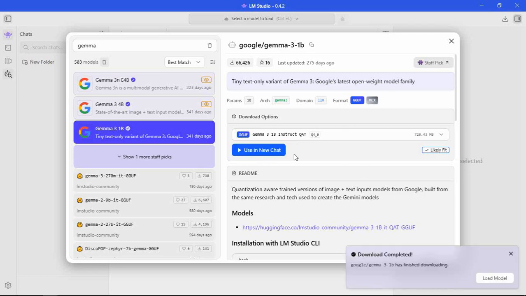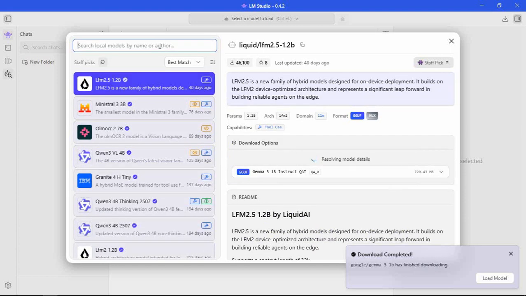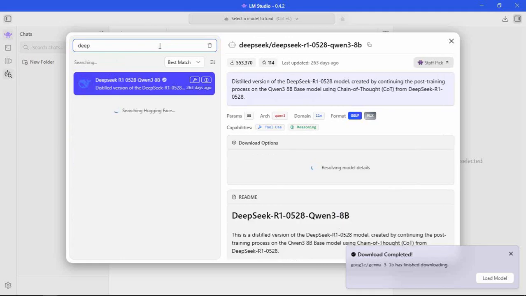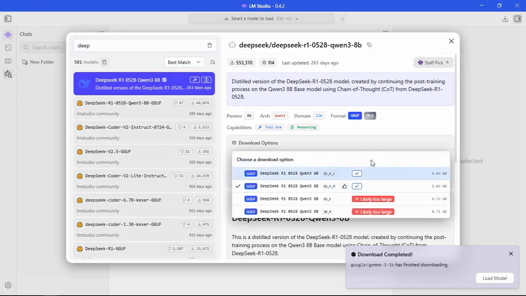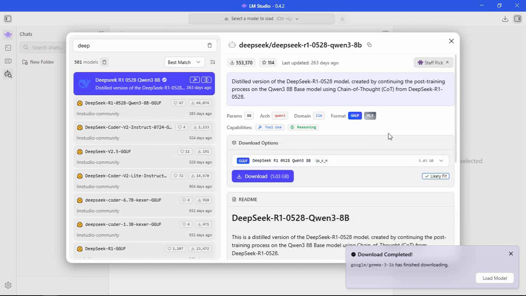As you can see, the download is done. And one more thing which I want to tell you, if you want to pick a different model, you can definitely do so. You can definitely go with DeepSeek if you want to. For example, search for Deep or DeepSeek and you'll get this option. Then here in the download options, you can pick the model of your choice. Okay, so in my case, I have downloaded Gemma. So let's use this. Simply close this window now.